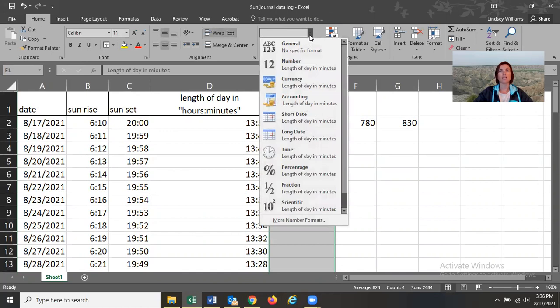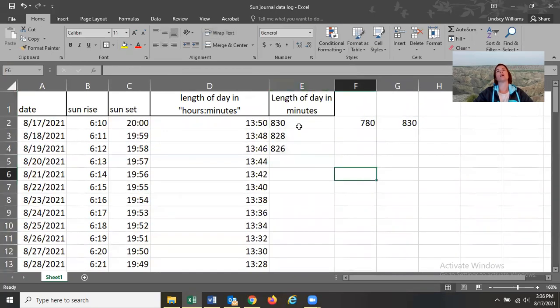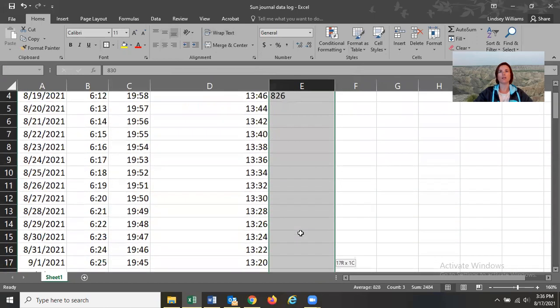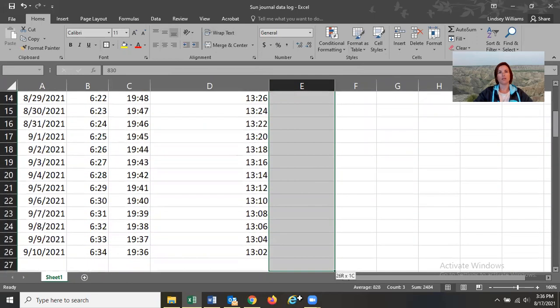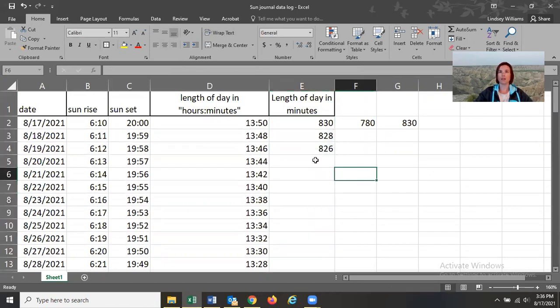Let's put it in text. What I actually entered. Boom. There we go. Okay. Good Lord. All right. And just a personal preference, I want mine right aligned when I'm looking at my data.